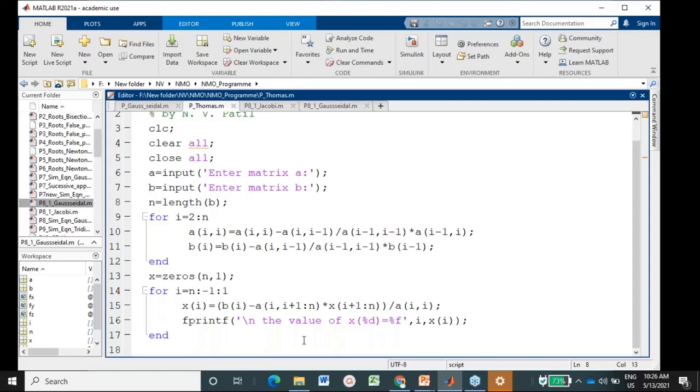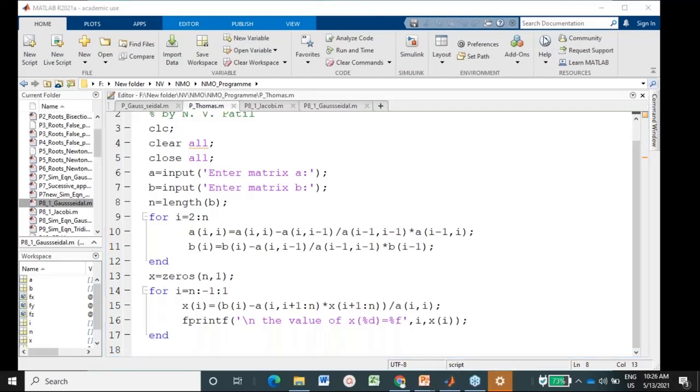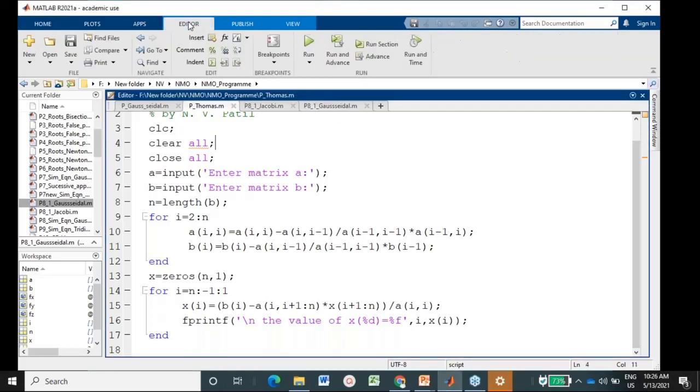So let's now run this program to get the output. To run this program, we need to click on this editor icon, and there is a run option. So you have to click on this run icon. If we have saved the program previously, then it does not ask to save it again. But if you have not saved the program previously, then it asks you to save the file.